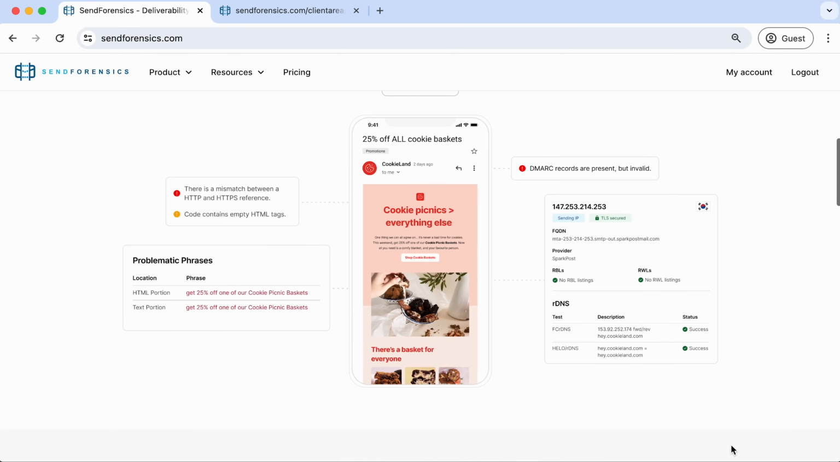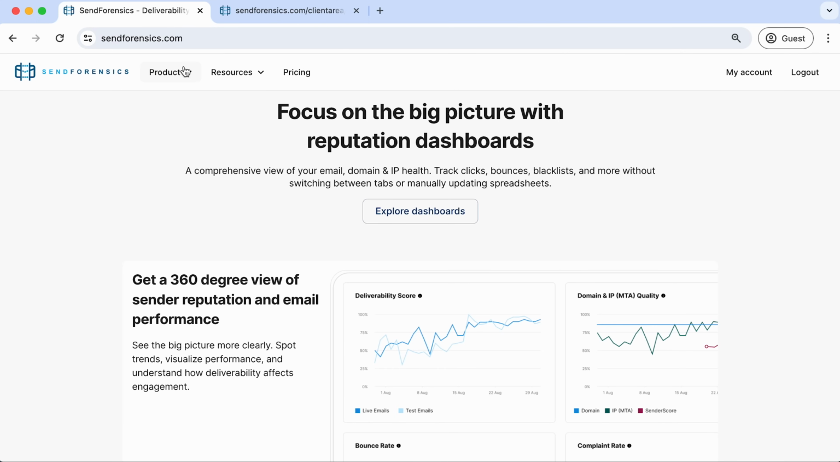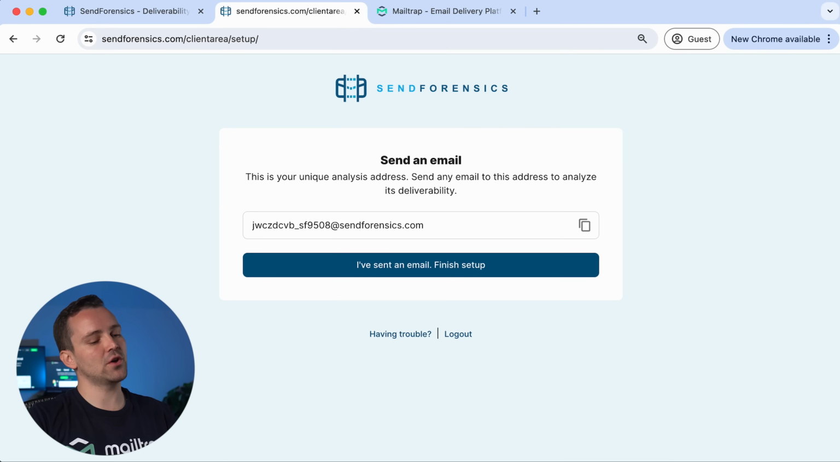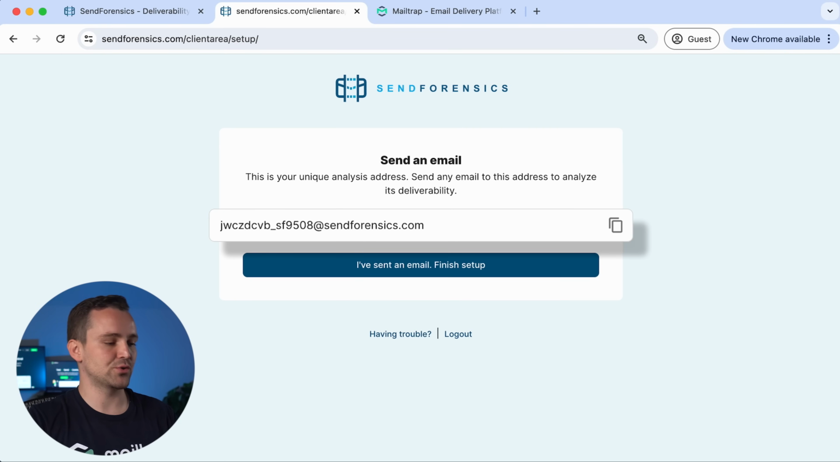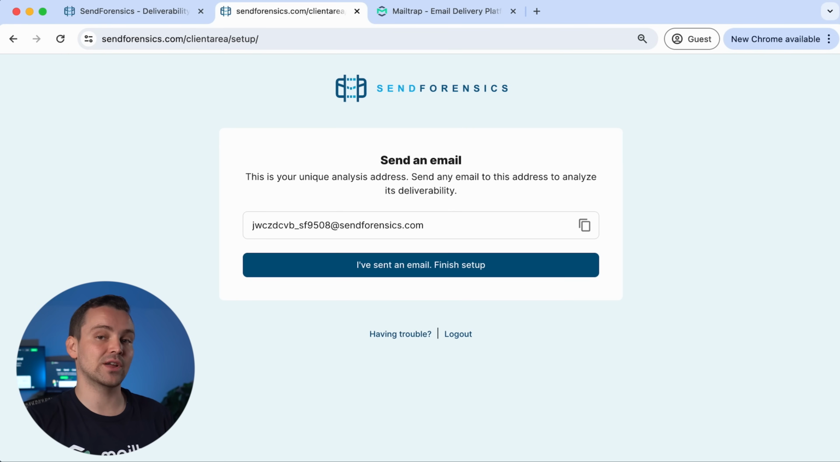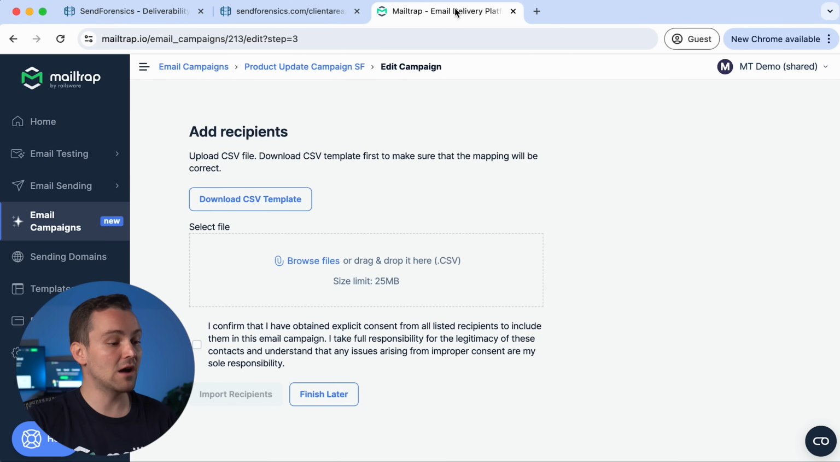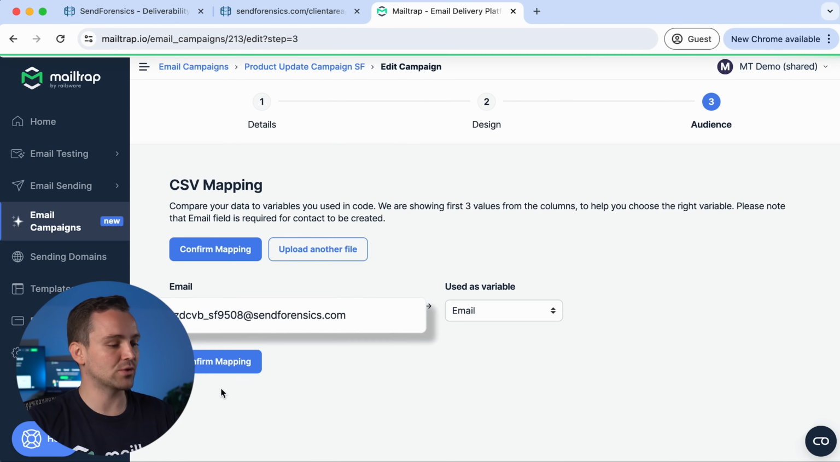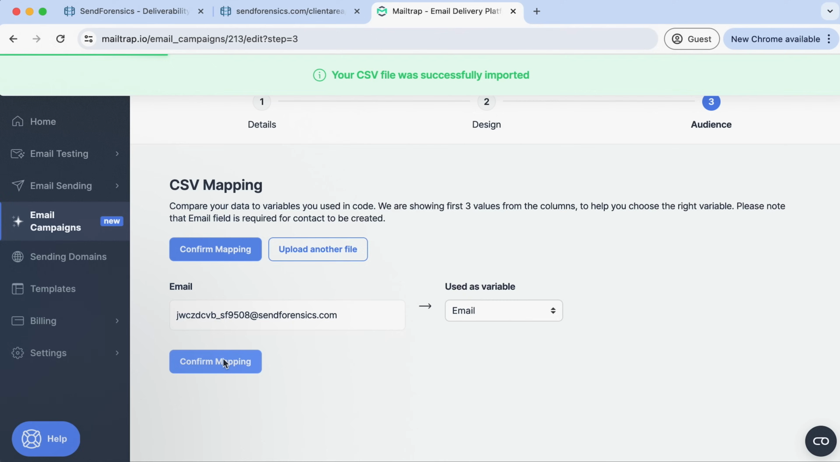SendForensics is another reliable email deliverability testing platform, combining multiple tools and services. When you first sign in, you'll see a unique email address. We need to send an email to it so that SendForensics generates an email deliverability report. Let's quickly do that with Mailtrap email marketing. I've already prepared a campaign and created a CSV file with the provided email address. Now I just need to upload the CSV to Mailtrap and send the campaign.